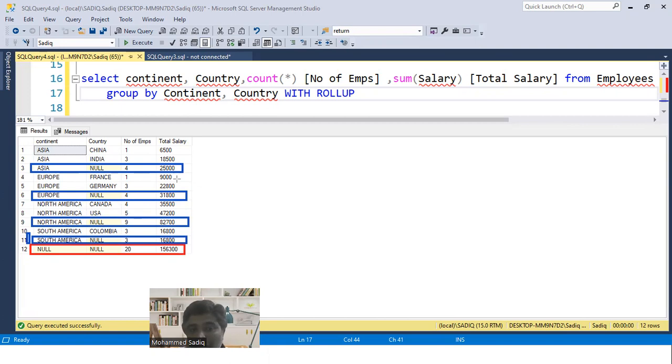The red color is the grand total. The blue color is the continent-wise total. And I'll put in a yellow-green color for each country-wise total. China has 6,500. In India, the total salary expenses are this. In Europe, France has 1 employee, 9,000, and in Germany we have 3 employees, 22,000.